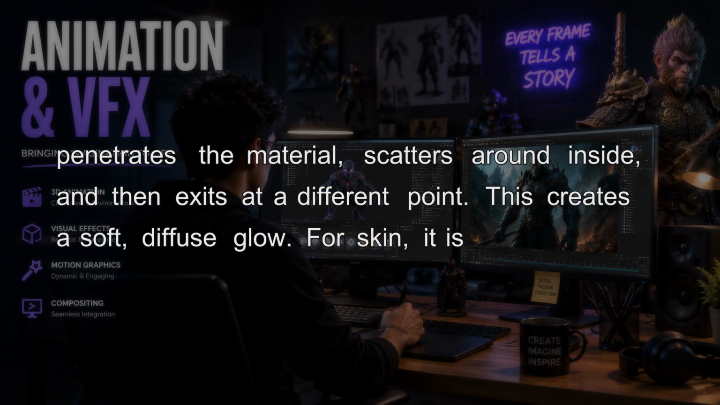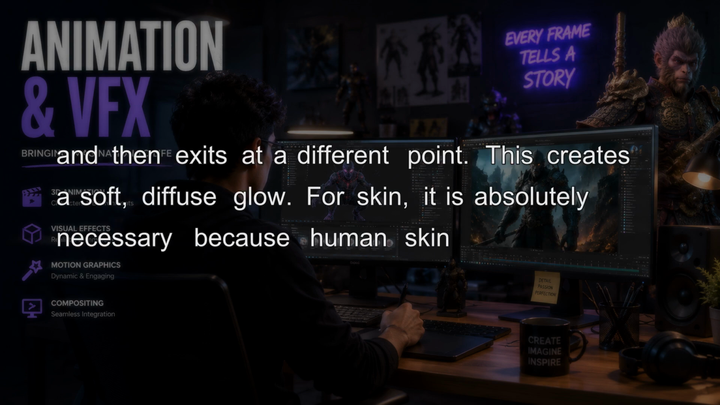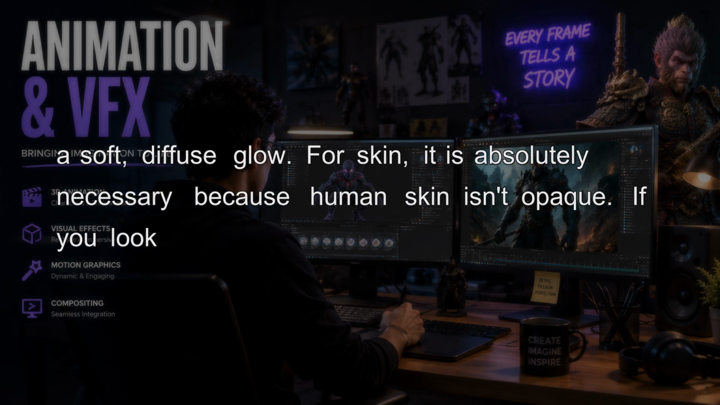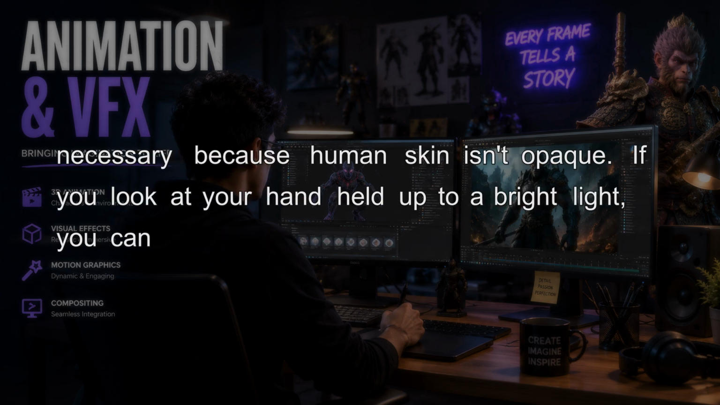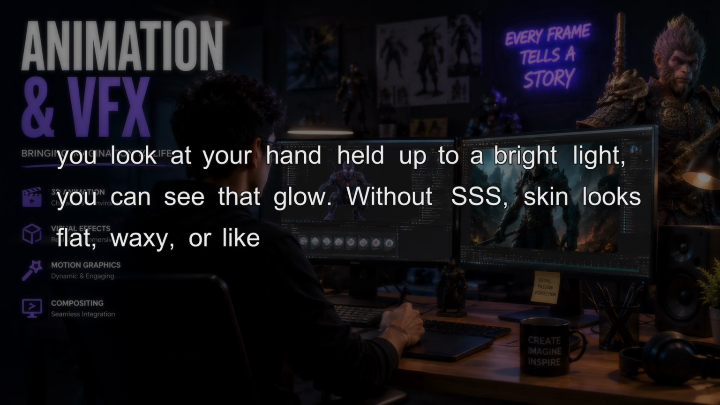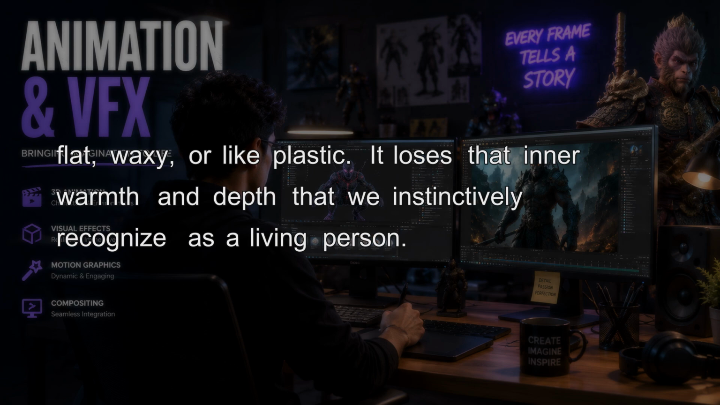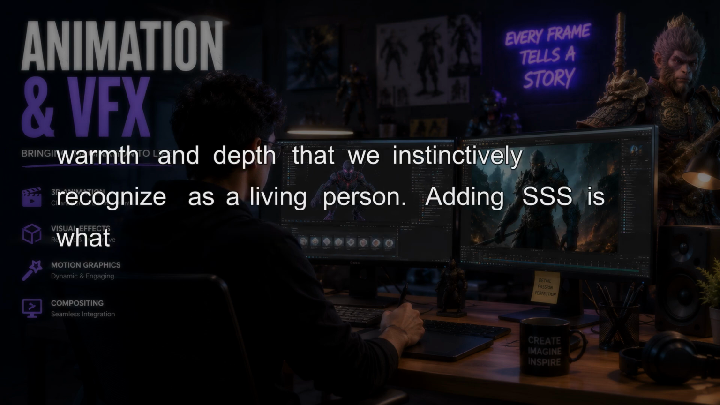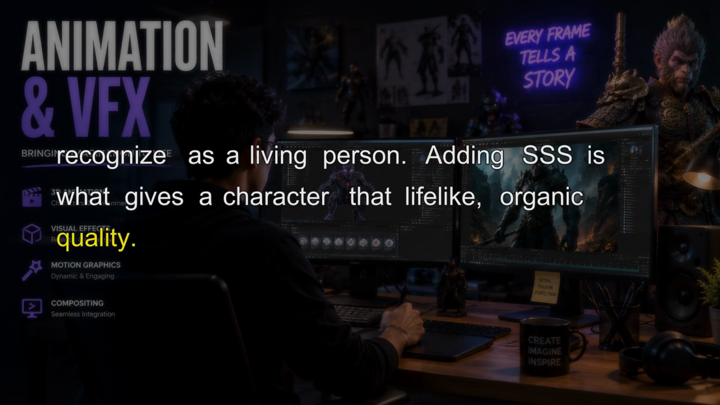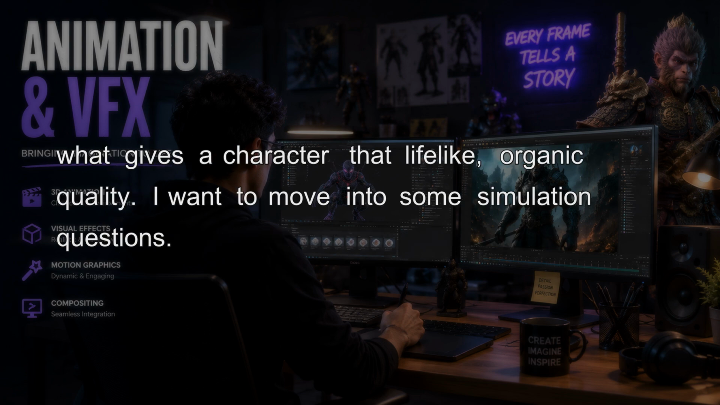For skin, it is absolutely necessary because human skin isn't opaque. If you look at your hand held up to a bright light, you can see that glow. Without SSS, skin looks flat, waxy, or like plastic. It loses that inner warmth and depth that we instinctively recognize as a living person. Adding SSS is what gives a character that lifelike, organic quality. I want to move into some simulation questions.